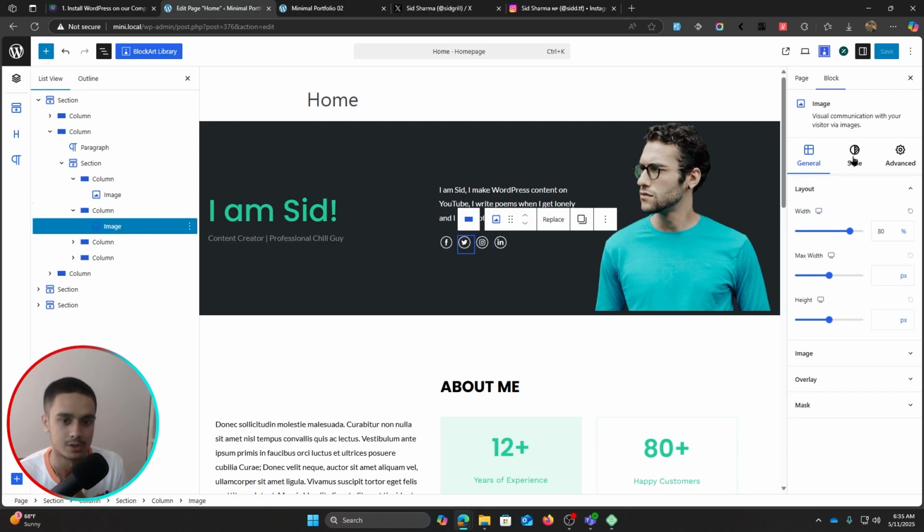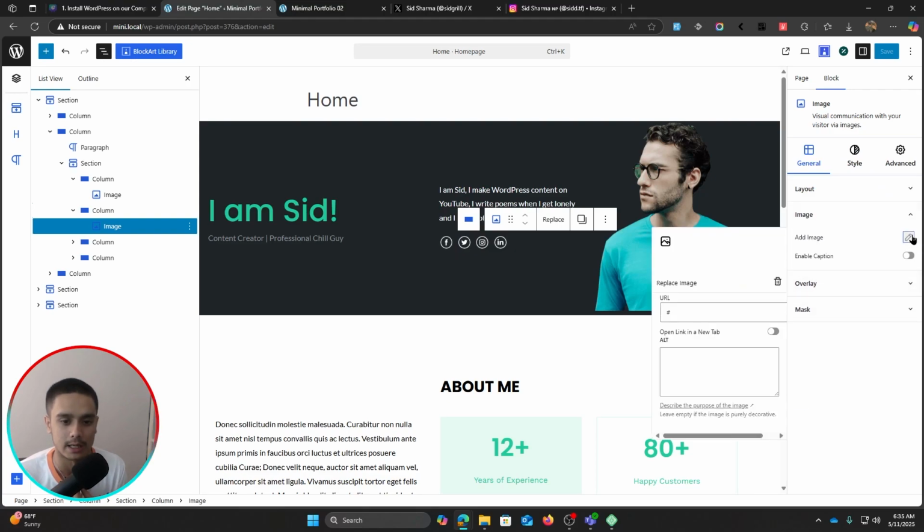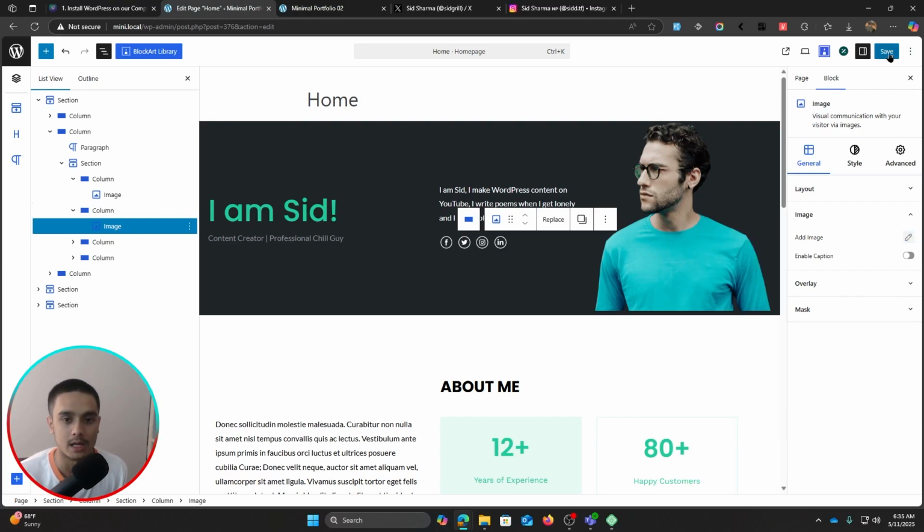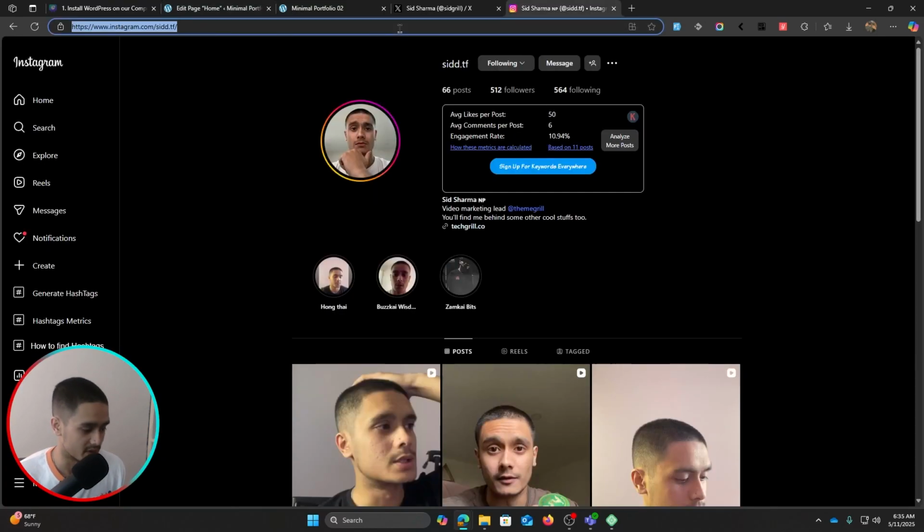So for image, I'm going to go within style, or not style, my bad, with an image, edit it, and paste in your URL. If you want it to open on a new tab, then you can simply toggle this button on and you can save it. Here's my Instagram.